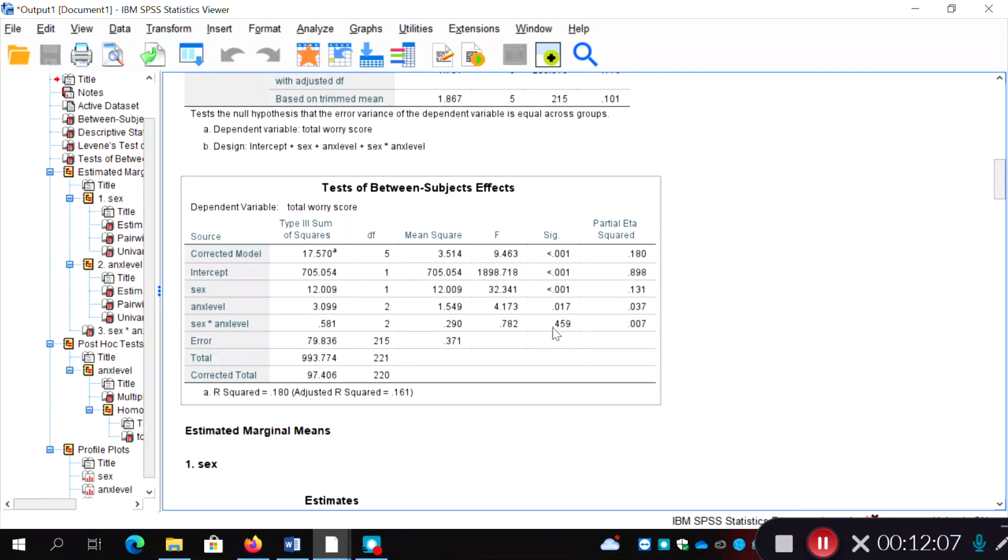So we've also got a statistically significant main effect of anxiety level. Okay. The third thing we're interested in is the sex times anxiety level interaction. If we get a significant interaction, it will tell us that the effects of our two independent variables are not additive, and that there's probably something different going on at one level of one independent variable when you combine it with the other independent variable. In this case, our sex times anxiety level interaction has an F value of 0.782 and P equals 0.459, so we don't have a significant interaction.